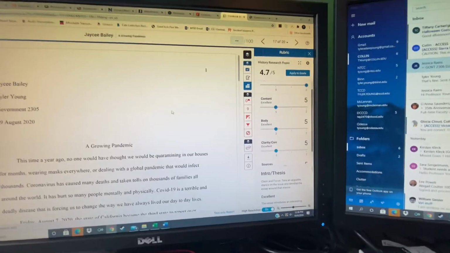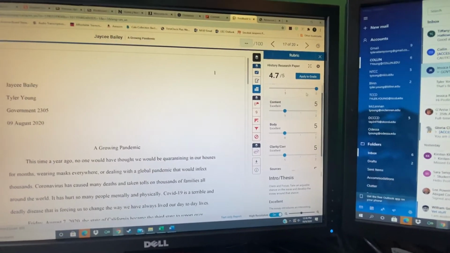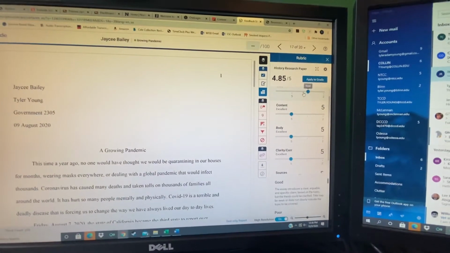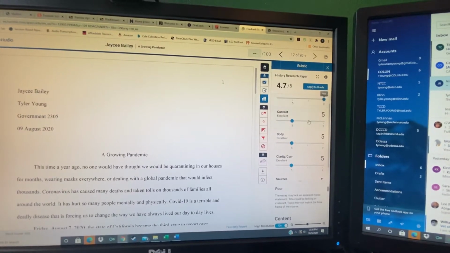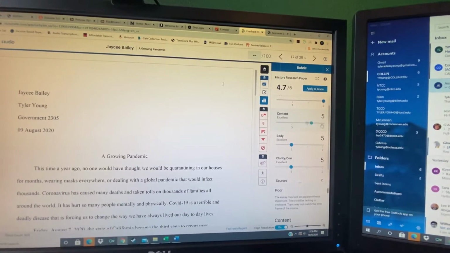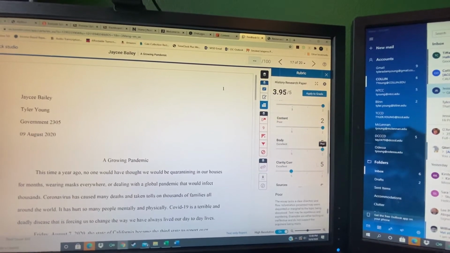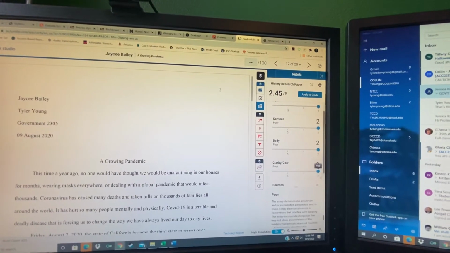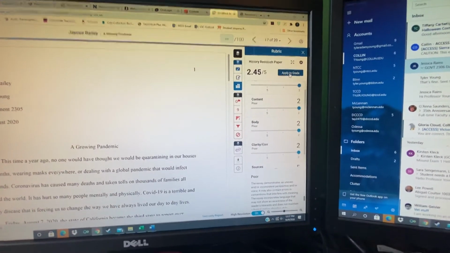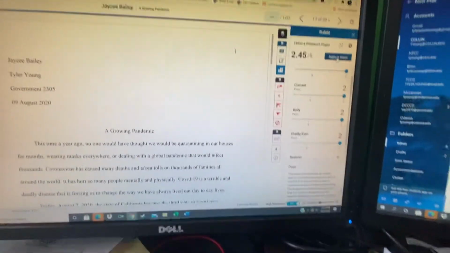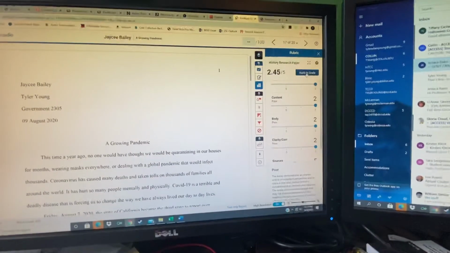Within this program, you can actually mark it up in here if you like, but you just move the cursor around to whatever score you think represents them best. It defaults them to five, and as little as two. You can put all that in and then hit apply to grade, and that will generate their overall score. And you can still edit that in the end.